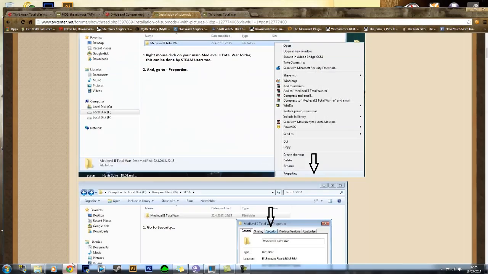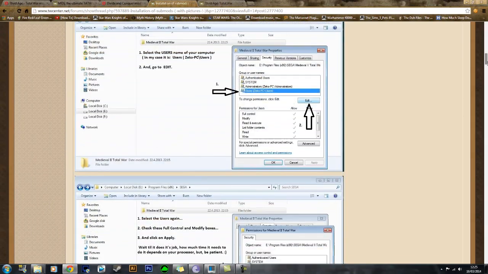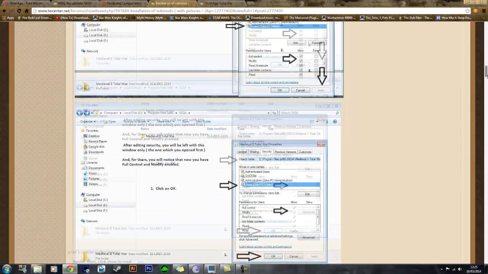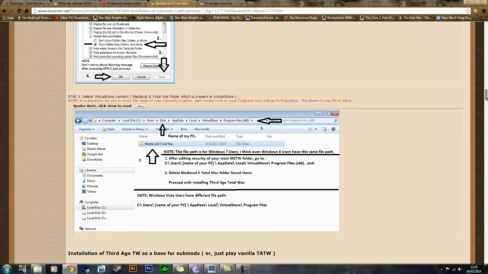The next thing you want to do is, I'm going to refer to it here because I'm not even too sure myself at times, is to actually delete the local content, or virtual store I think it's called, sorry. So here we go. App data, local, virtual store. So note the file path is for Windows 7 users. I think Windows 8 users have the same file path.